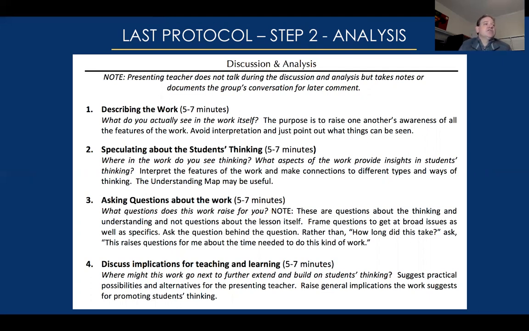So the first part is describing the work. What do you see in the work itself, okay? The second part is speculating about the thinking. So the first part is, okay, what do you overall see? You're not trying to necessarily interpret, just point out and raise awareness of features like, oh, that's an interesting part. Oh, I see they were specifically responding to this routine, and they may not have said that otherwise. Those kinds of features. Then the second part is speculating about the thinking.